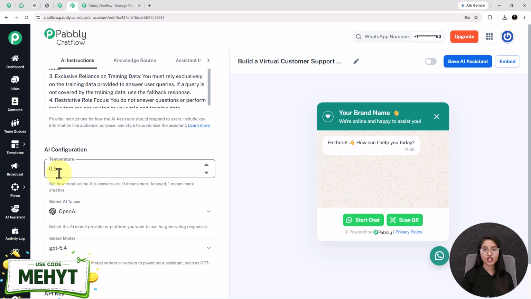After that, the temperature controls the creativity level of the AI assistant, as a lower temperature gives stable and accurate values, while a high temperature gives creative and flexible responses. You can increase and decrease the temperature from here. Here I set the temperature to 0.5.